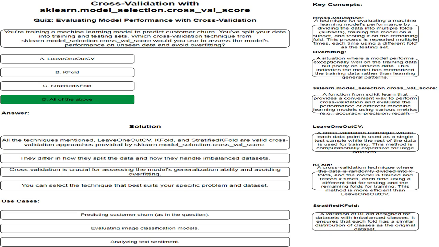False. C. Stratified k-fold. D. All of the above. All the techniques mentioned. Leave-one-out CV, k-fold and stratified k-fold are valid cross-validation approaches provided by sklearn.model_selection.cross_val_score. They differ in how they split the data and how they handle imbalanced datasets. Cross-validation is crucial for assessing the model's generalization ability and avoiding overfitting. You can select the technique that best suits your specific problem and dataset.